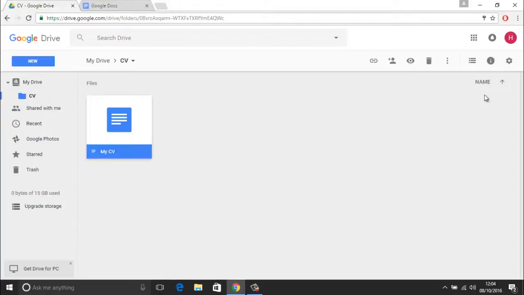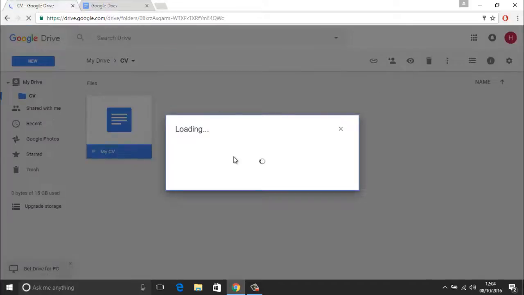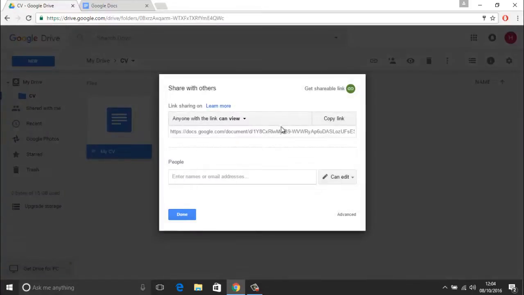Also, you can share with other people. So you can type their email address. So you might know someone called Lily, and you type her email in there, and then you say done.